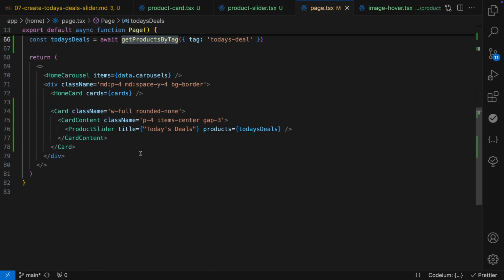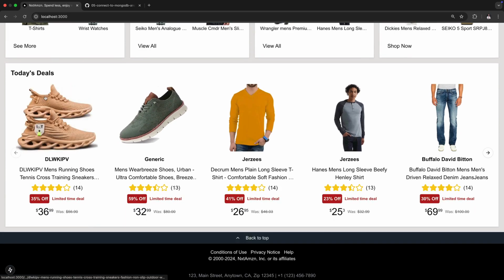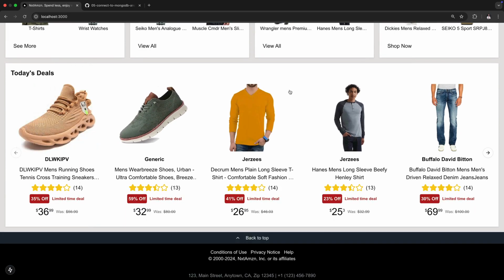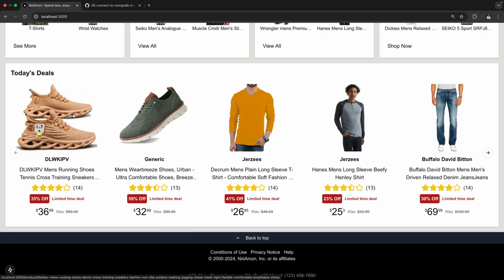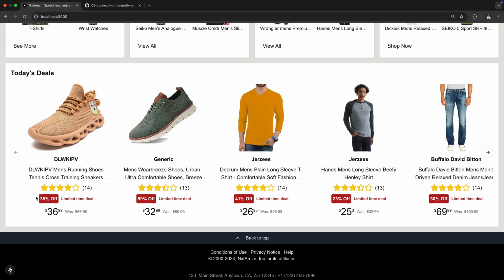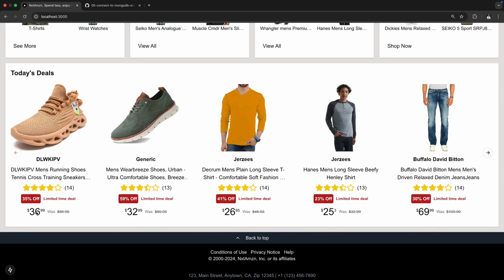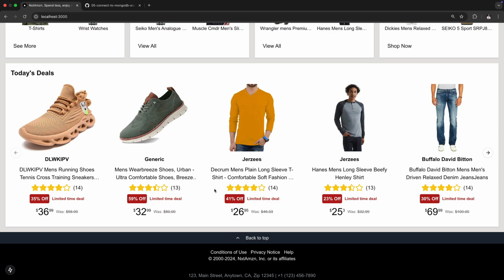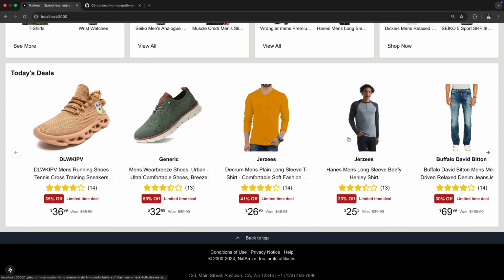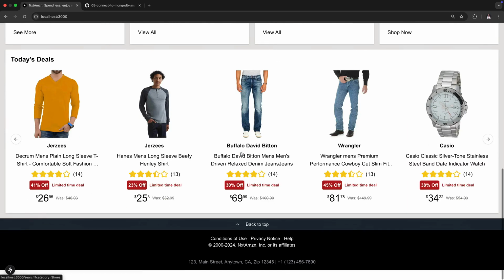Good. Let's check the result. There we are. Scroll down. Here is the today's deal section. We have a list of products with the today's deal tag. If I hover over a product, I can see the second image of this product like this. It shows the rating, percentage off, and price like this. It shows the discounted price and list price. Great. We successfully implemented the today's deal section in the homepage.